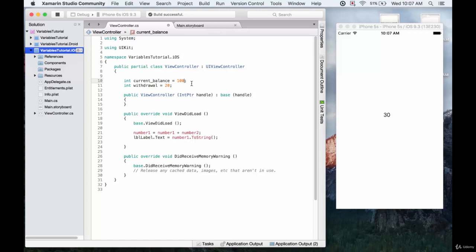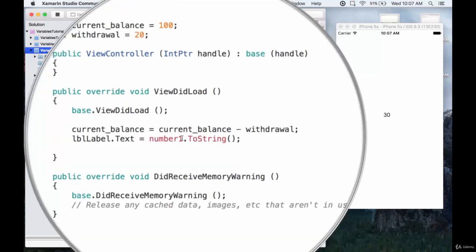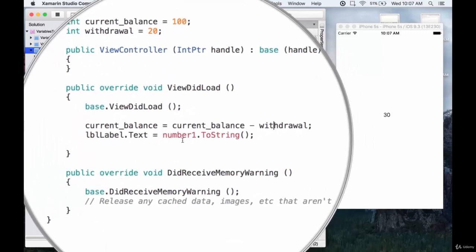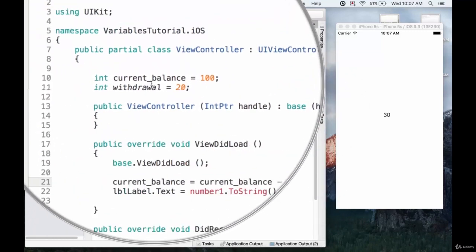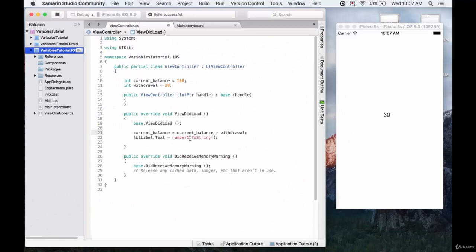And so let's say we have $100 starting out and we're taking out $20. So now we want the current balance to be the previous current balance, which was 100, minus our withdrawal. So this time we're subtracting, and number 1 no longer exists. Notice how this went red. This is because the variable number 1 doesn't actually exist anymore, seeing as we changed it to a different name.